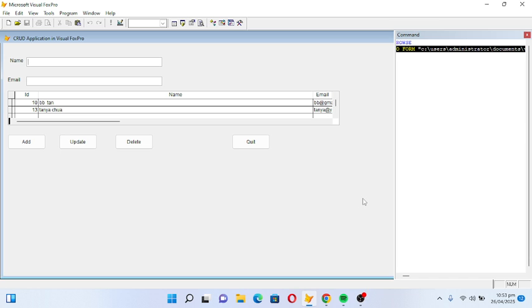So let's begin. In every database application, whether you are using Visual FoxPro, Delphi, PHP, Microsoft Access, Visual Basic 6, .NET or C Sharp, Power Builder, it is the most common manipulation of the data. CRUD stands for Create, Retrieve, Update, and Delete.